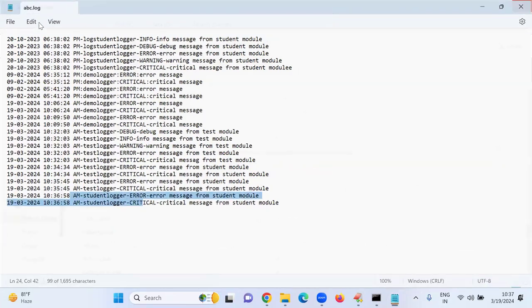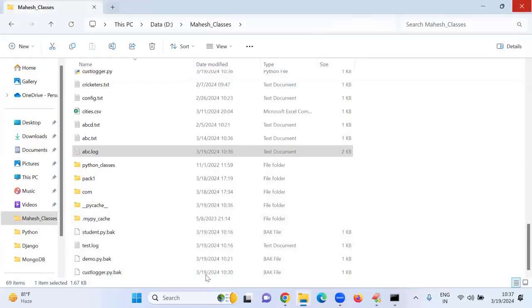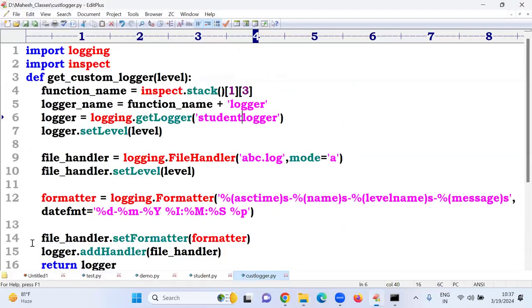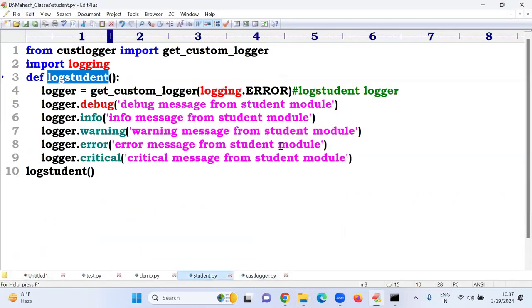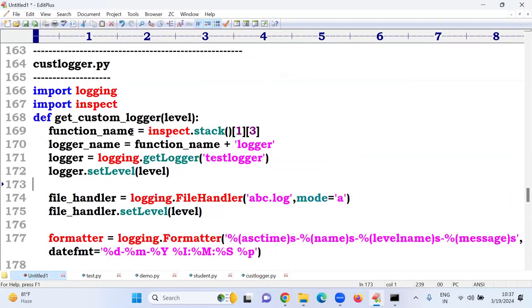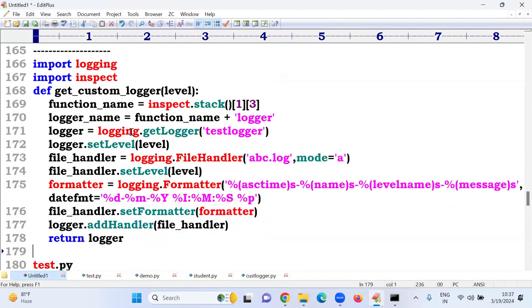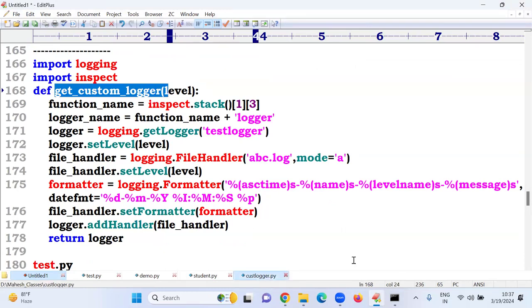That code is the reusable code. One time we have to generate it, and everywhere we can use it. So the main code, the custom logger file, is the main file. One time you generate it, then call that function wherever you require it. Whatever functions and modules are there, call this function and you can generate your log files.